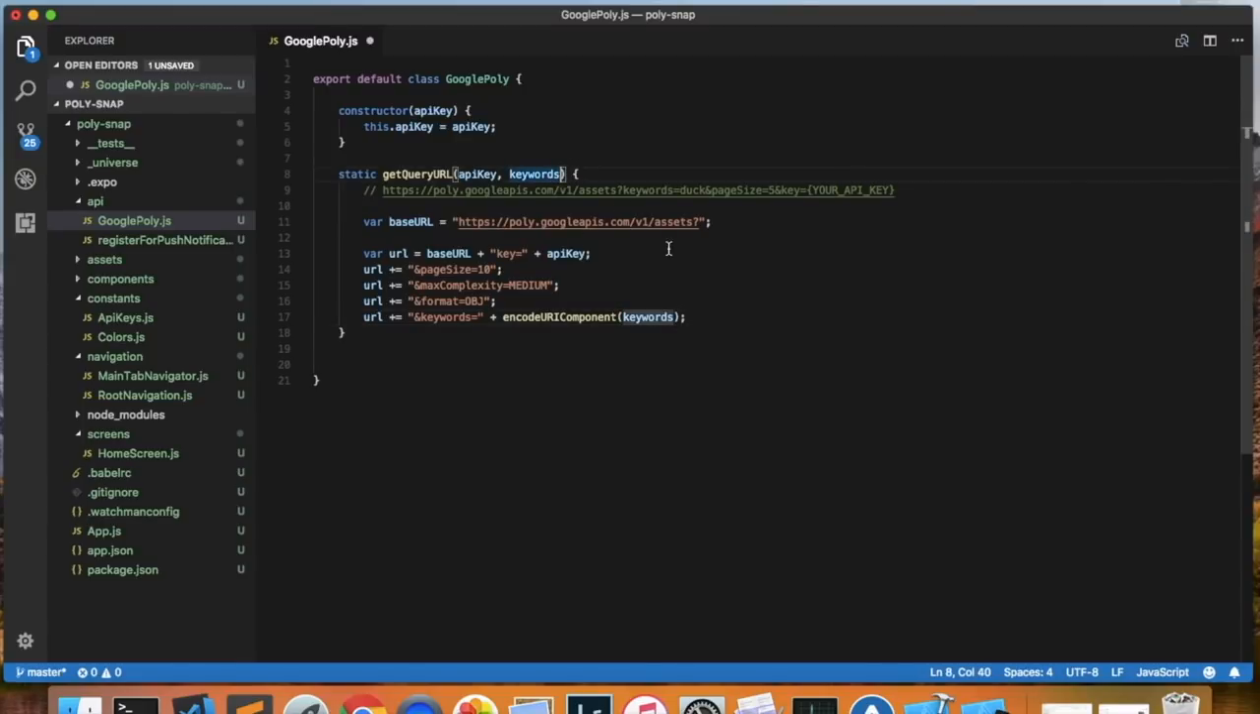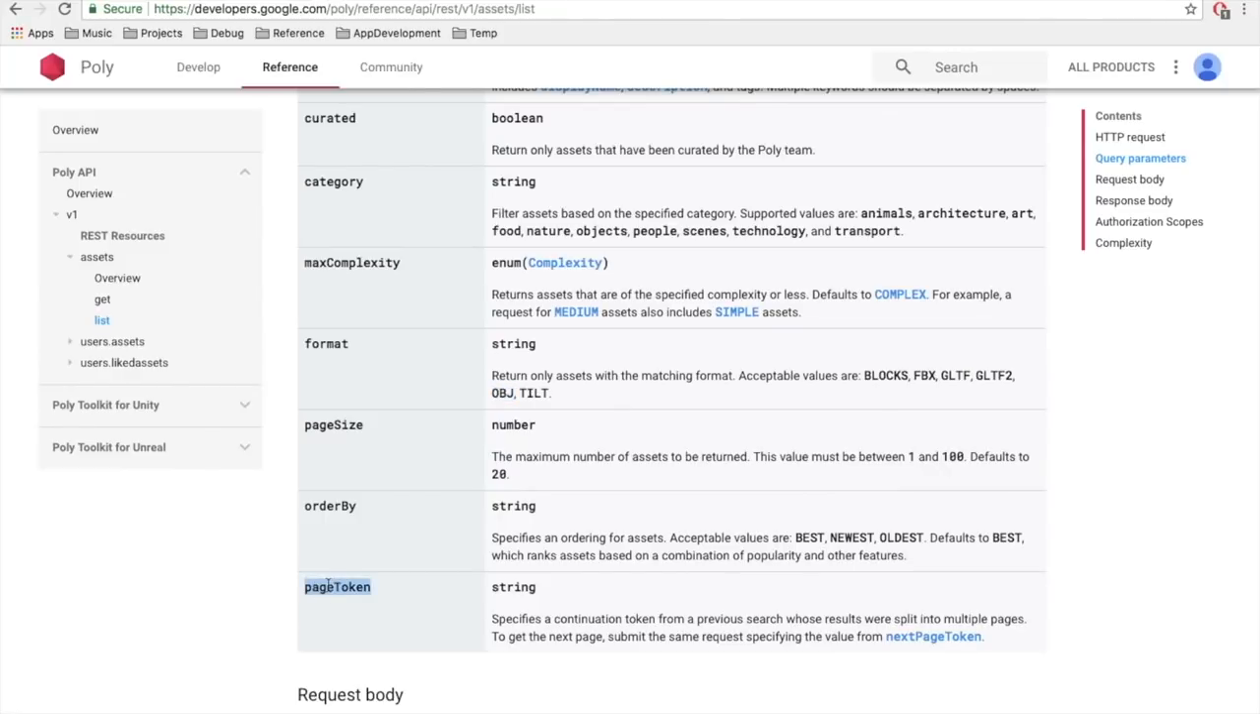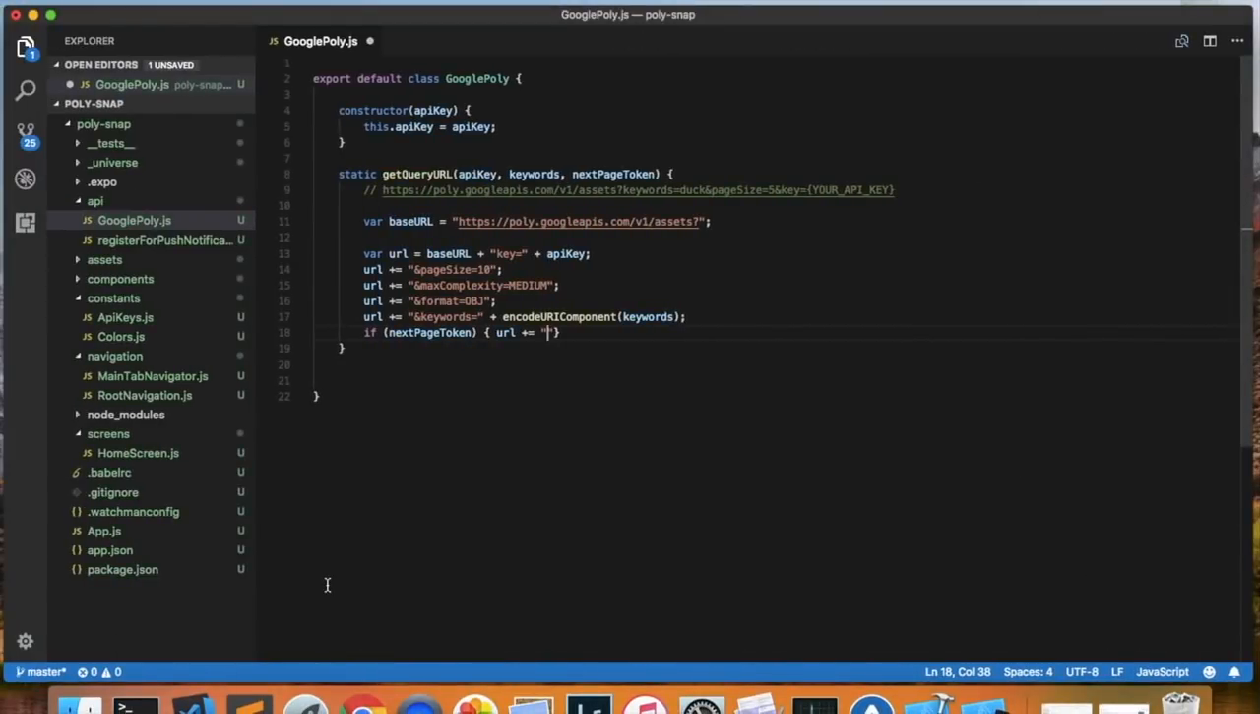And since we're going to support multiple pages, we also want to pass in a next page token, but this one will be optional since the very first page won't have a next page token. So we'll say if next page token is passed in, then we're going to add that to our URL. And I believe the parameter, yes, is called page token. So we'll say ampersand page token equals and next page token.